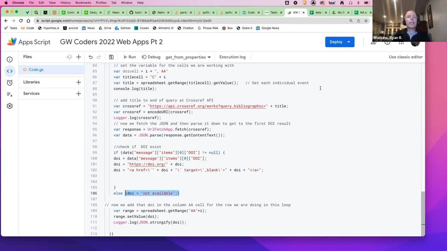So it automated a task that otherwise would have taken me a lot longer to do, and I was able to do it fairly quickly. Figuring this out took a little time, but not nearly as much time as looking up each article, copying and pasting the DOI over, and then making the tags to make it HTML active and stuff like that.